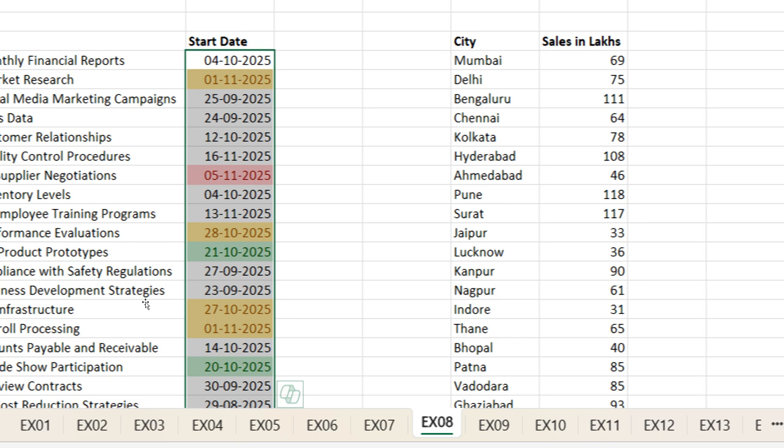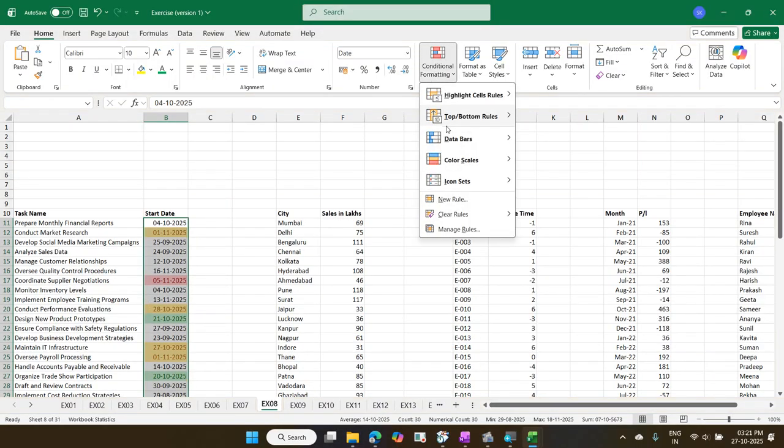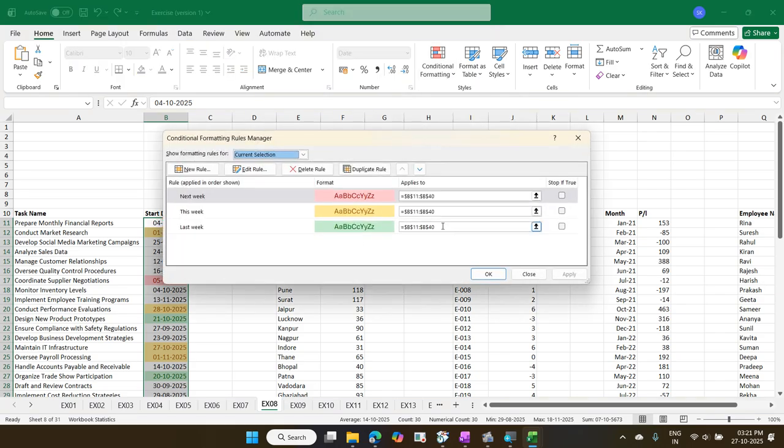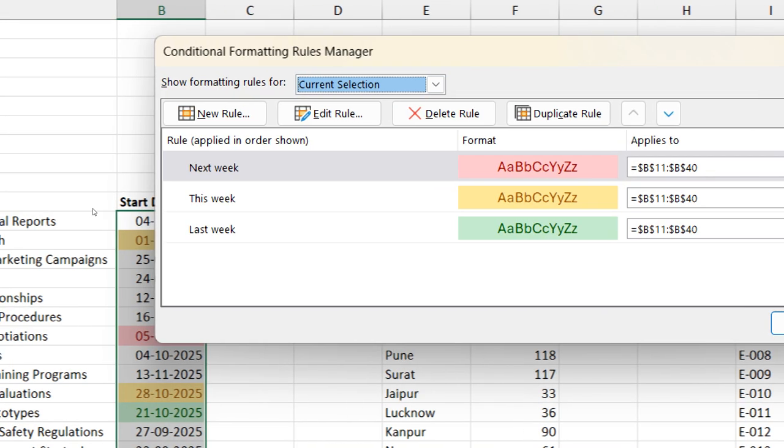If you go to conditional formatting, Manage rules: next week, this week, last week. All the last week tasks are green, this week tasks are yellow, next week tasks are red. Okay. The next one.